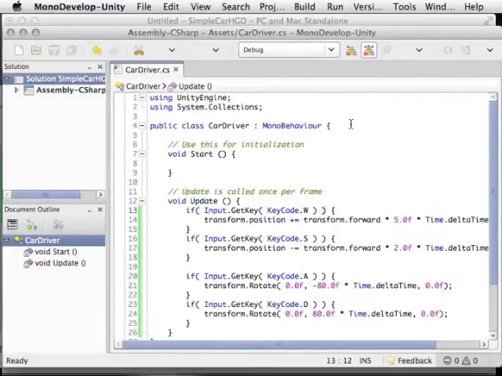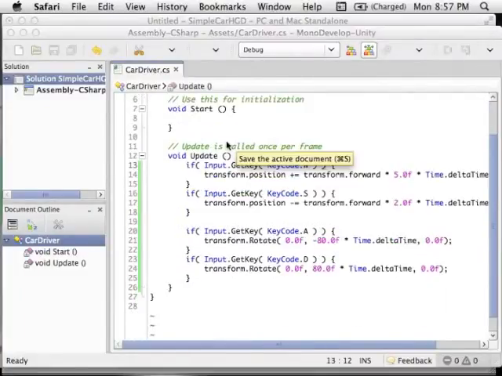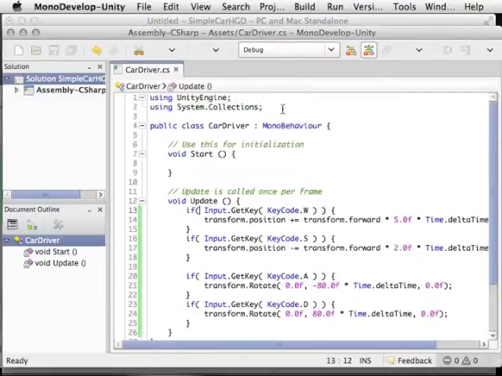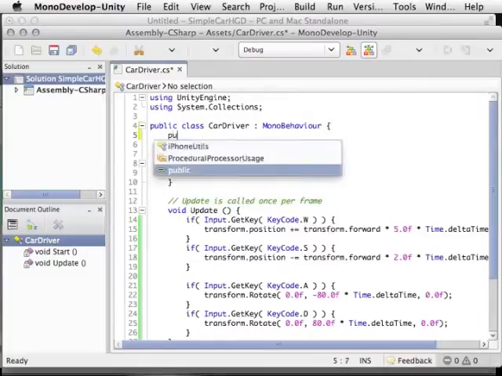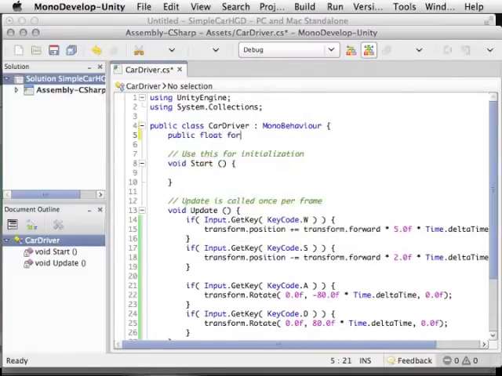We just have these numbers floating around: 5 and 2 and negative 80. What we're going to do is make the speed modifiable for our car. Here inside of our class for CarDriver, in the CarDriver script, we're going to add public float forwardSpeed equals 5.0f.